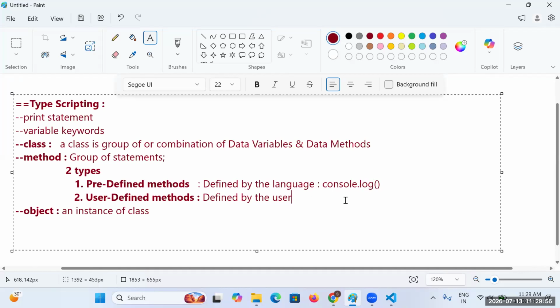In the same way, there are user defined methods. A user defined method is defined by the user. That means as part of our requirement, we can define our own methods.